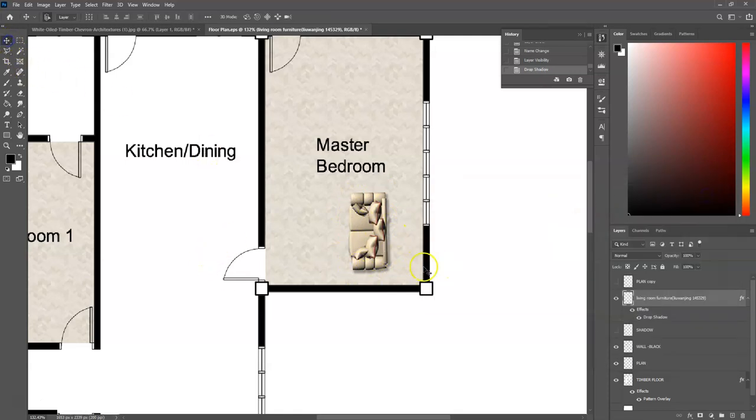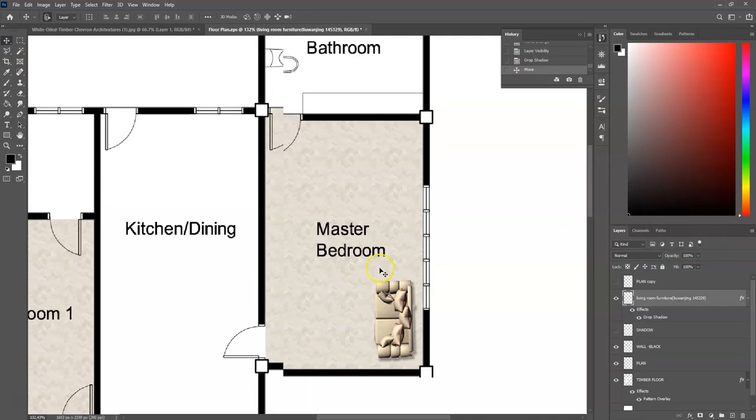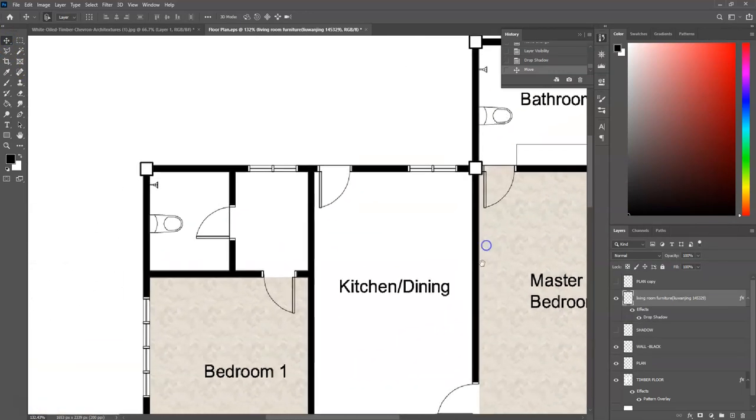Okay, now that you have shadows, what else? I think the others you know already, so you can produce the others, all right?